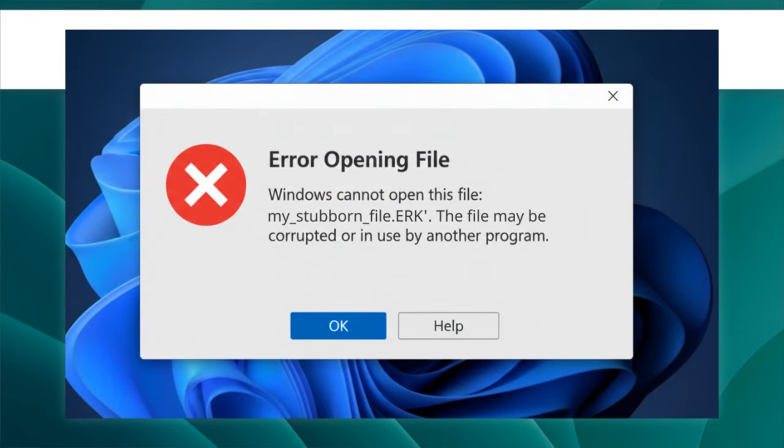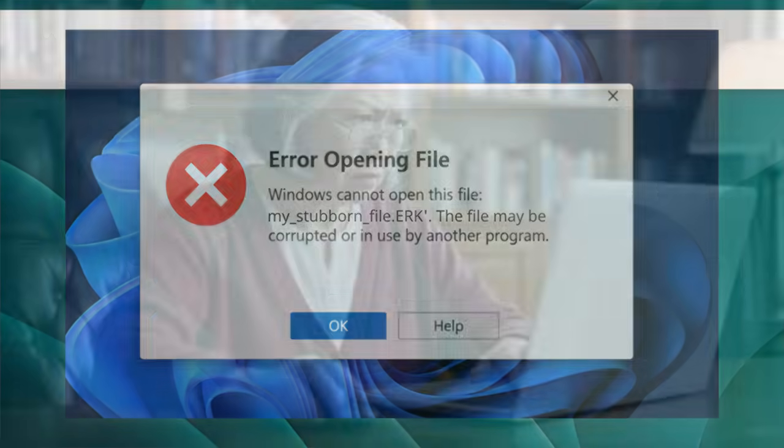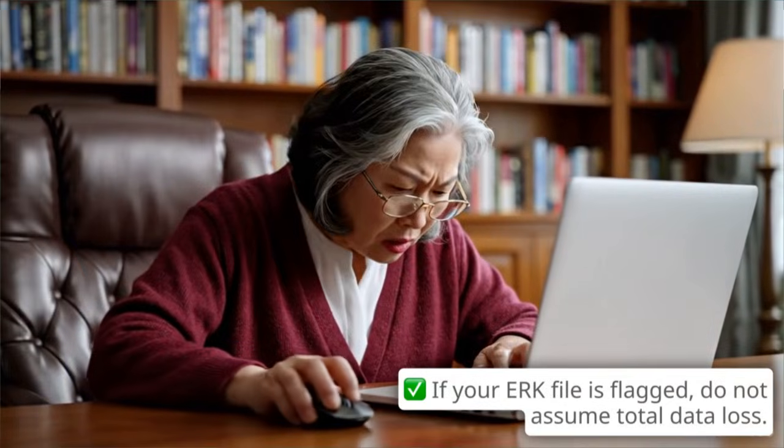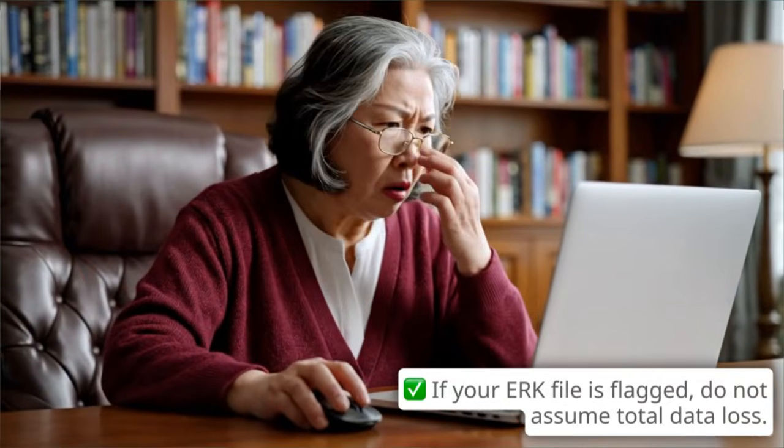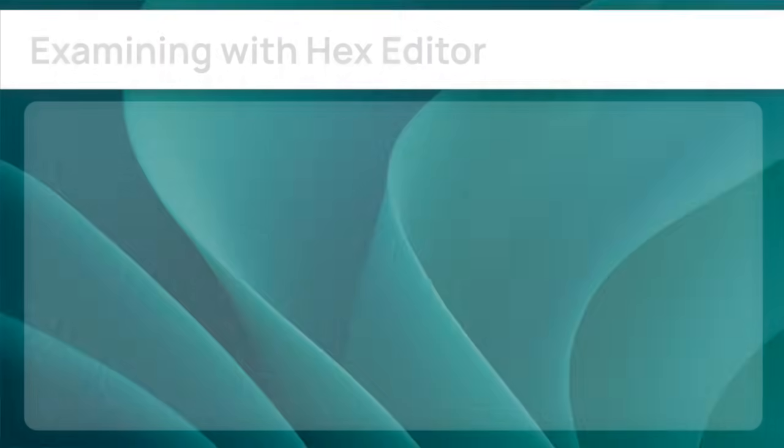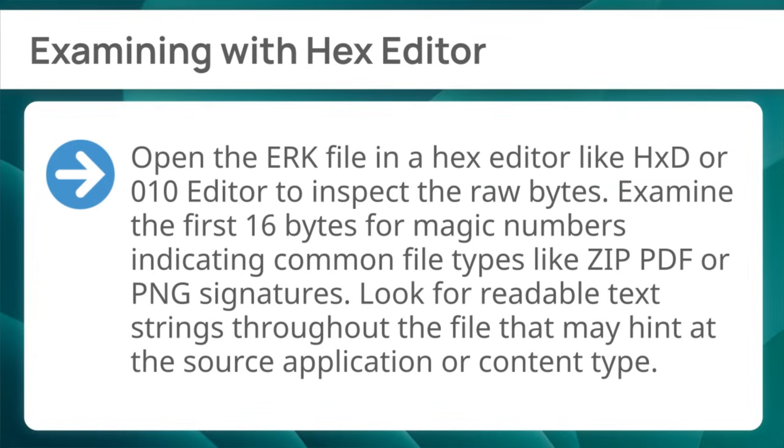If you still can't open the ERK file, it's okay. If you've reached this stage, the problem is deep. We are going to perform 3 quick tests targeting the most common failure points. First, examining with Hex Editor.